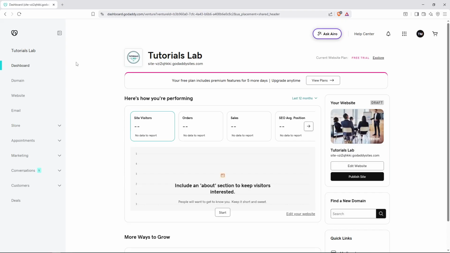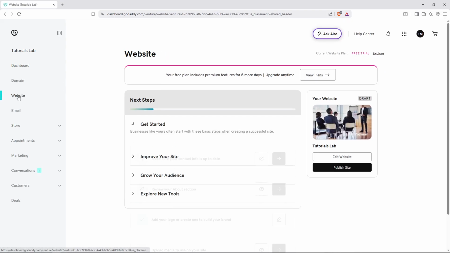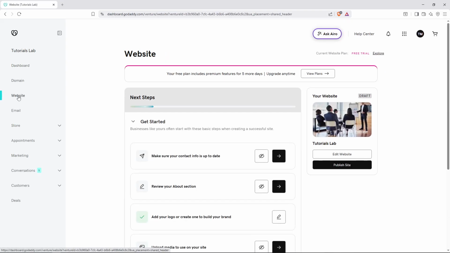First, you'll need to head over to GoDaddy.com and type in your credentials to log in. Once you're logged in, you'll be directed to your GoDaddy dashboard. This is essentially your control center for managing all aspects of your website and domain. From here, look to the left navigation menu and click on Website. This will take you to where you can access and manage your website settings and content.